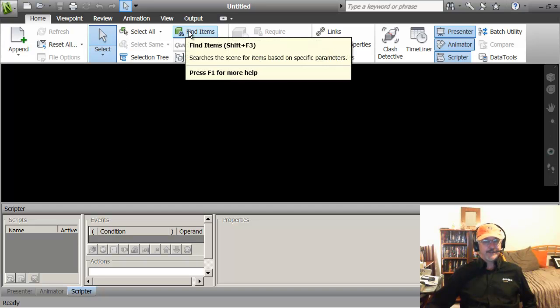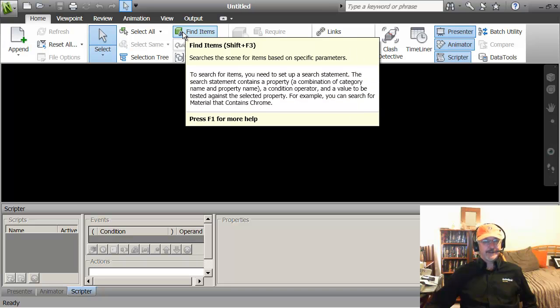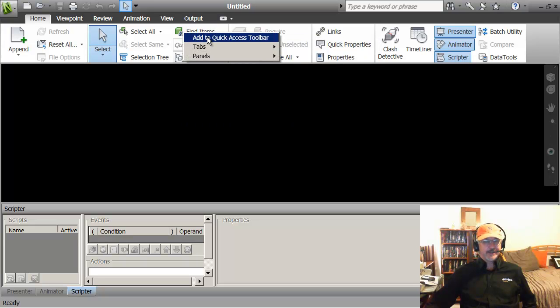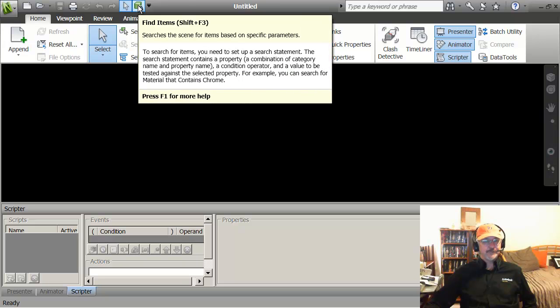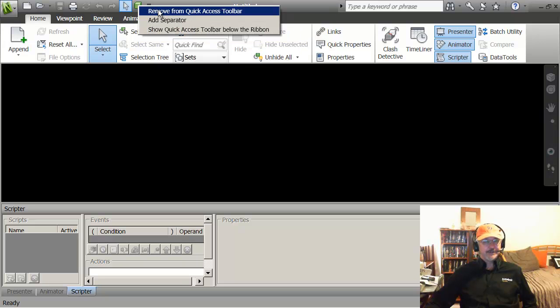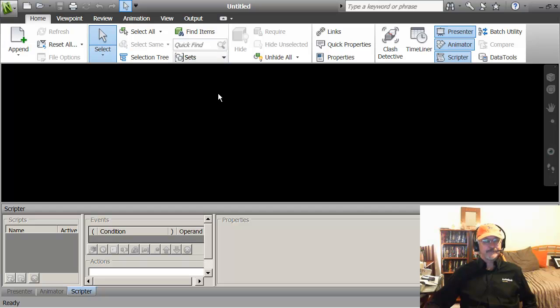For example, I find a command that I want to use all the time, like Find Items. I can right click and add it to the quick access toolbar. So the quick access toolbar is customizable to let you make a collection of the commands that you use all the time, like open, append, print, select. In this case, I had Find Items. If I want to remove something, I can right click and remove it from the quick access toolbar. The name of the project file that I'm in, I haven't saved this yet, so it's still called Untitled.